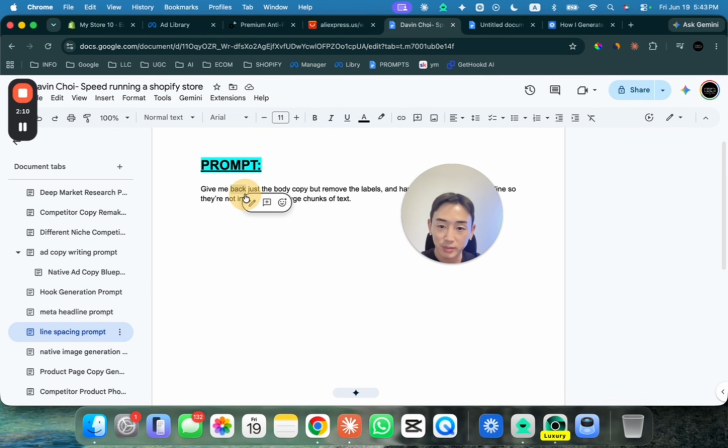This line spacing prompt is for, for example, when you can't actually copy-paste from a Google Doc into the primary text of Meta because it messes everything up. So this is a prompt that I just spin into Claude. I give it my native ad copy, and it spaces it out line by line, and then I copy it from Claude and paste it into the primary text of Meta ads, and it just works out that way.